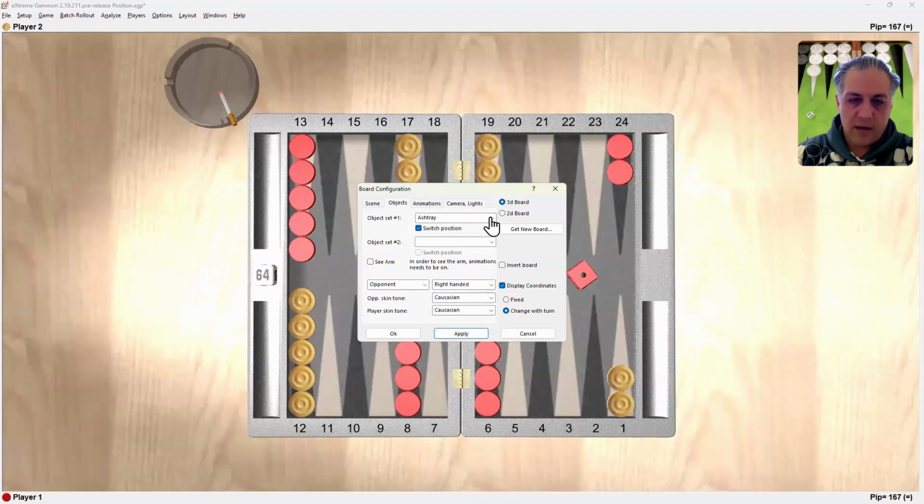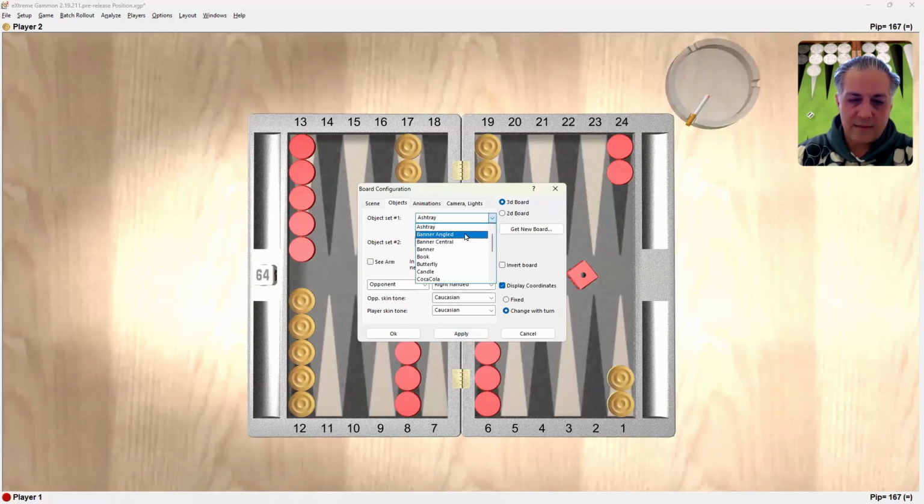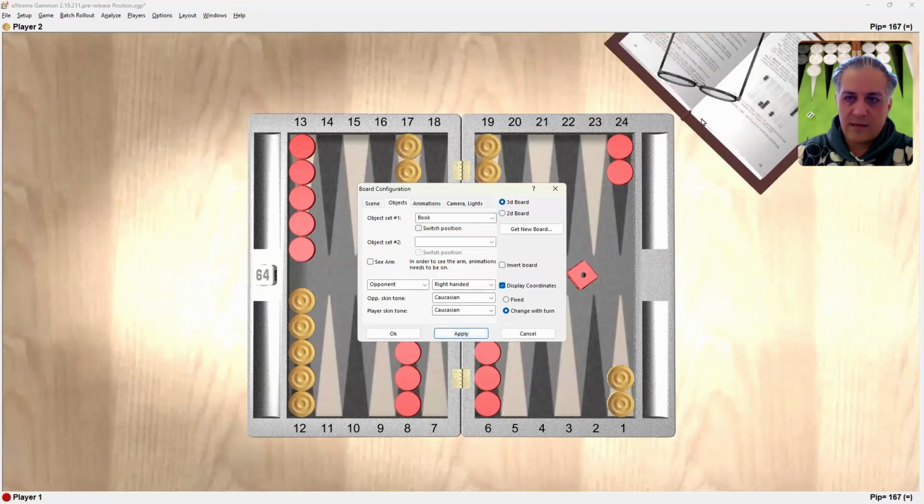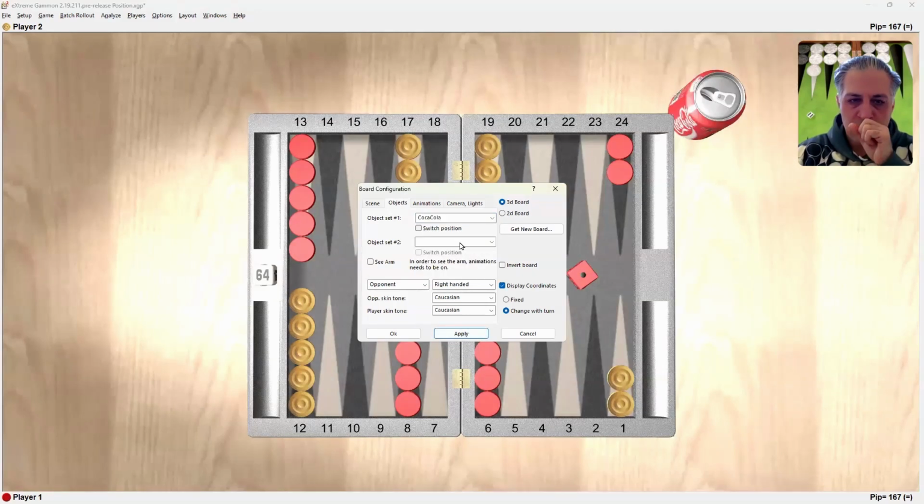Okay, so let's go to the objects. You could switch the position and apply, so it'll put it on that side. You can select a banner, you can select a book. That's like a backgammon book, candle, Coca-Cola, like that. And then you could do that on object 2, and then you can select the opponent. You could do right-handed, left-handed if you want to see them, the skin tone, player skin tone, and so forth.